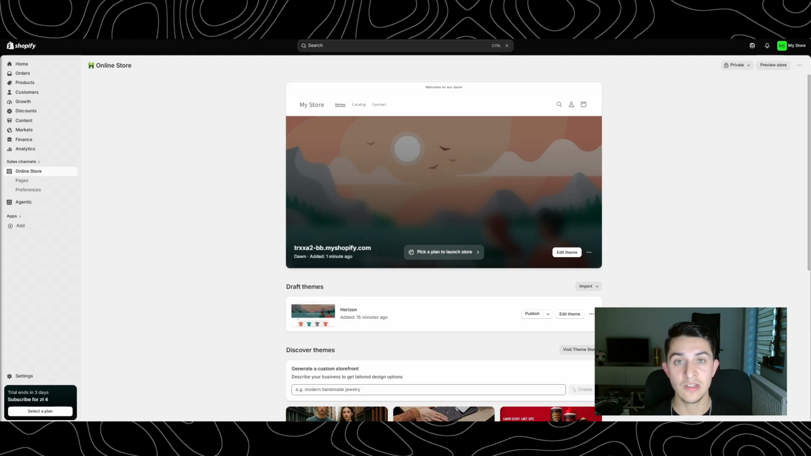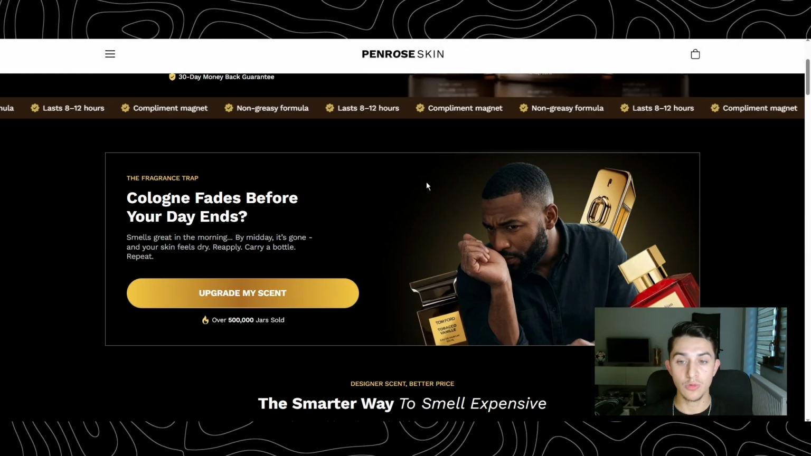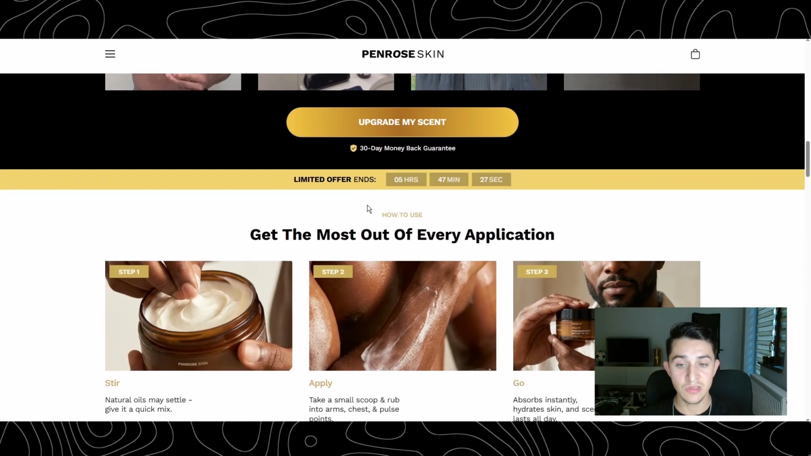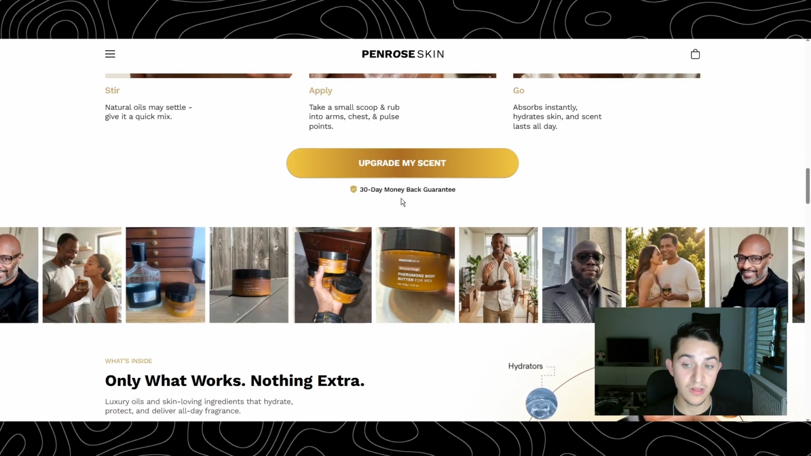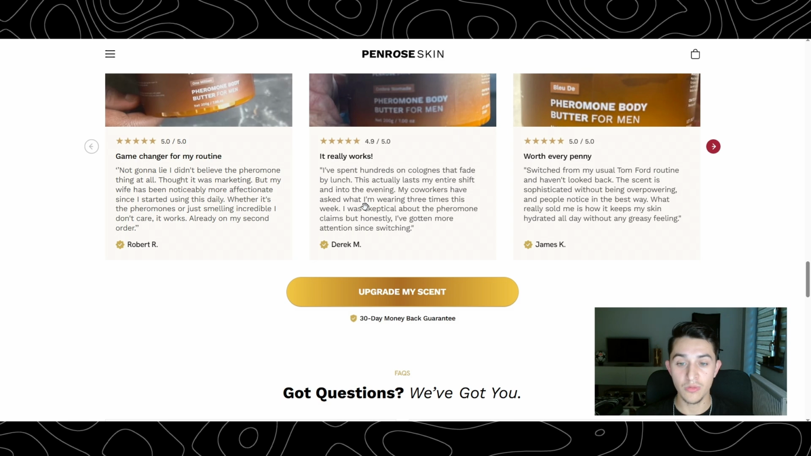And take a look at the sections that they have and the ones that we want to remake for ourselves. And this is the store that did over $1.2 million in sales last month, and we're going to be recreating for ourselves. And as you can see, it looks super clean, simple, and high quality. And that's the look that we're going to be going for when making our store.